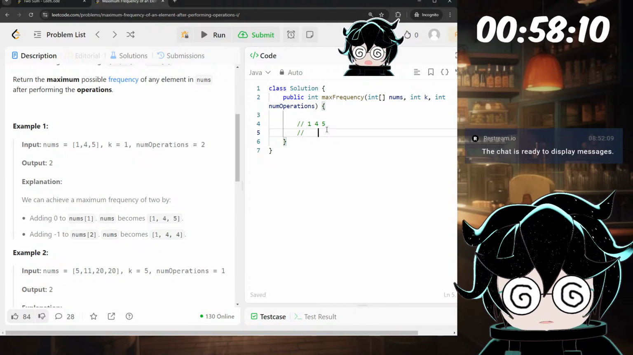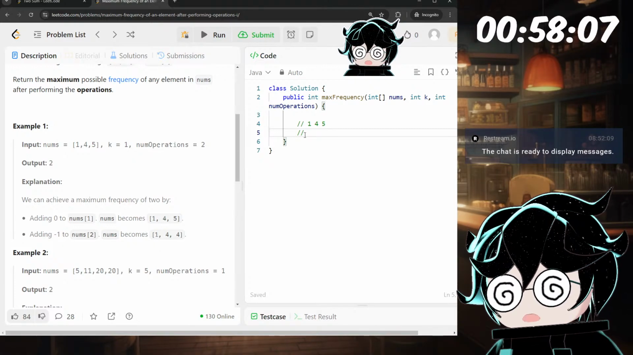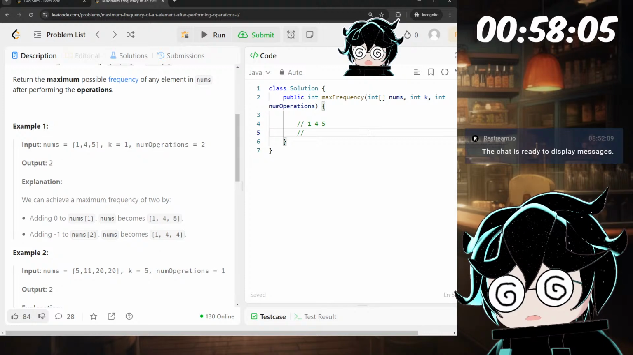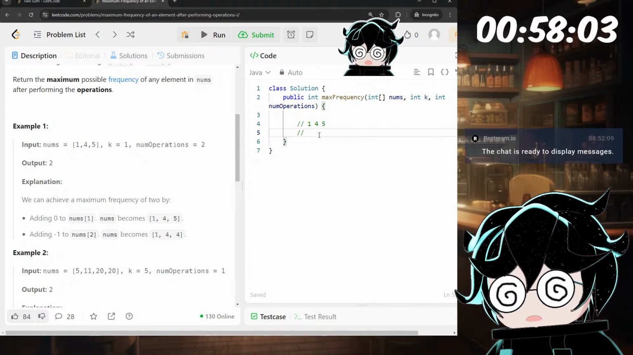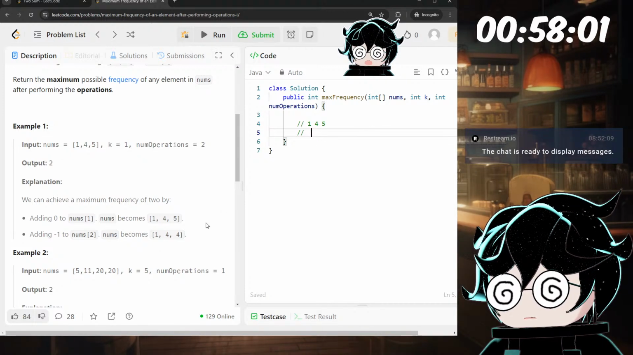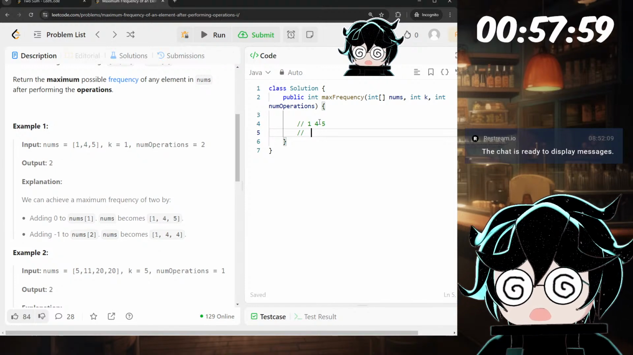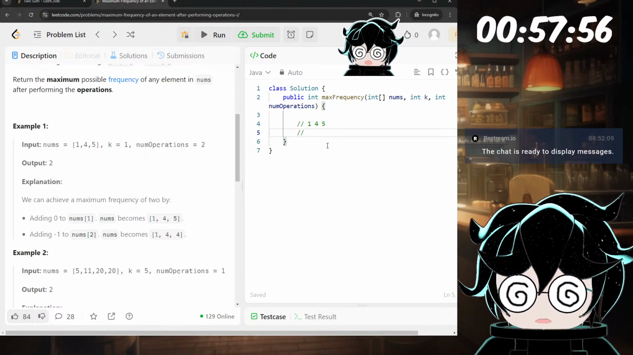So for 1, do we literally try -1 and 1? Really? So if k equals 5, we'll have to try 5 on every single one. That sucks, man.